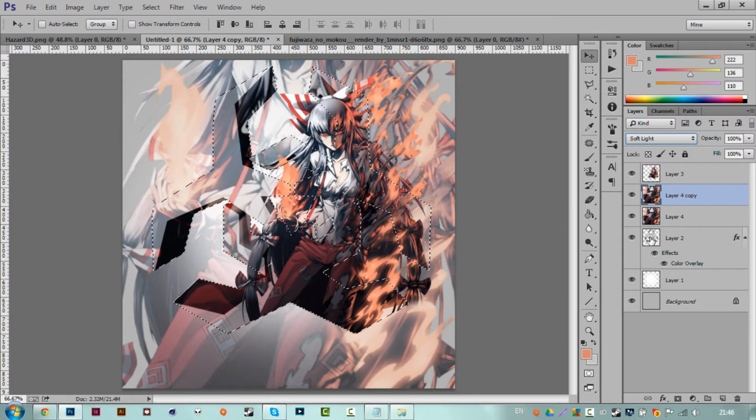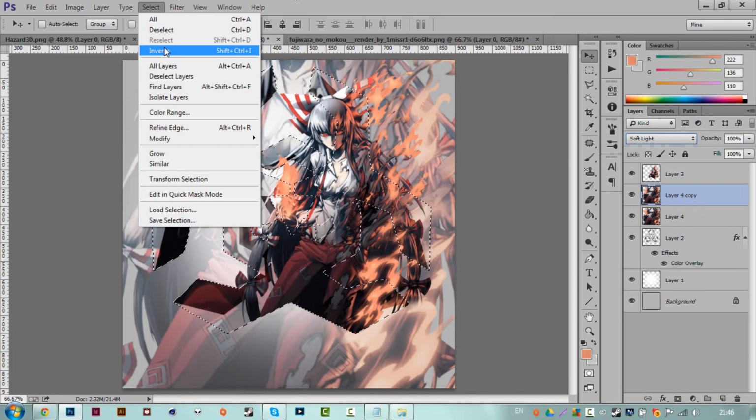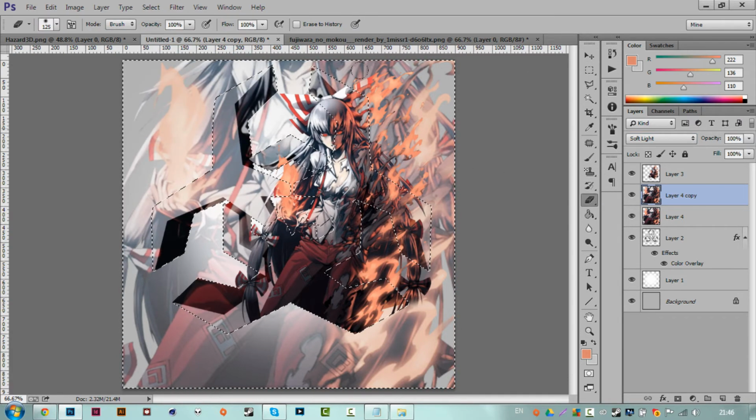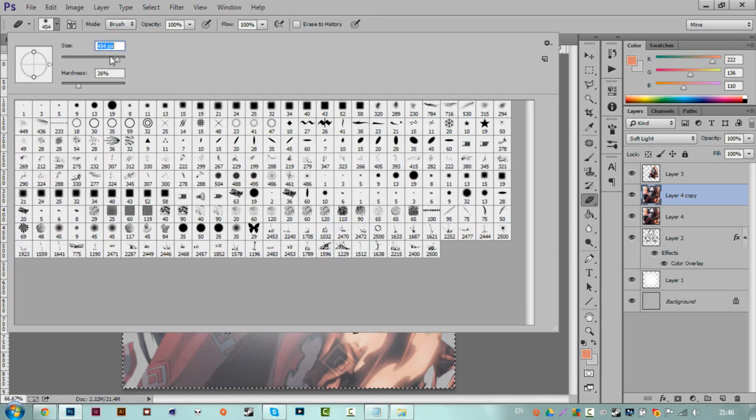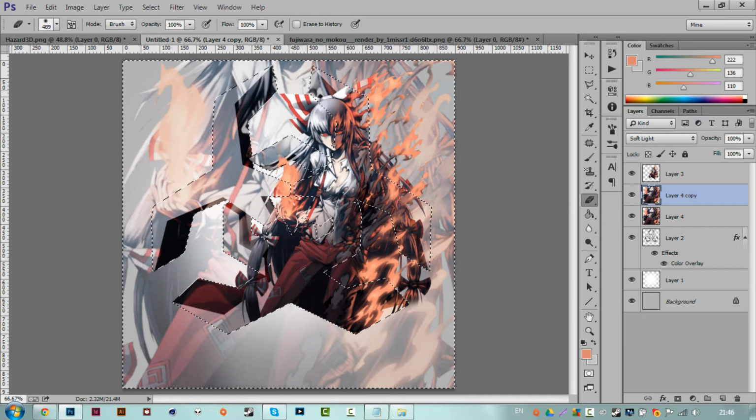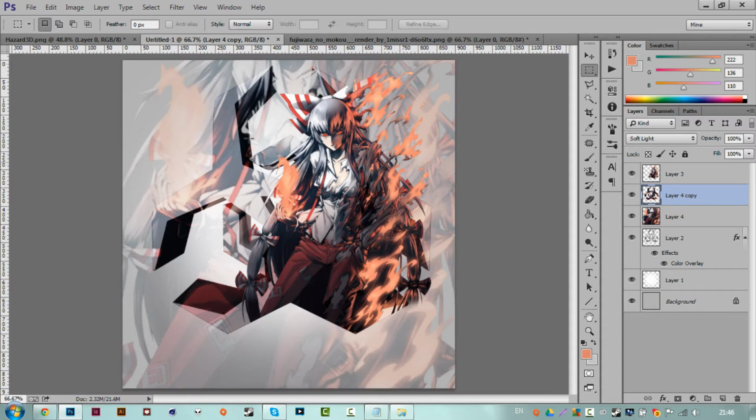Click on this layer again, the logo. Click on the top one, and again put Select Inverse, and then get a rubber, make it quite large, and then just rub out the outside of it, so the inside's quite alive. Well, it's not alive per se.